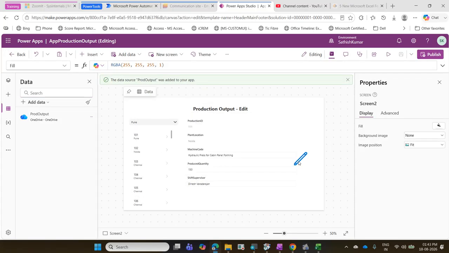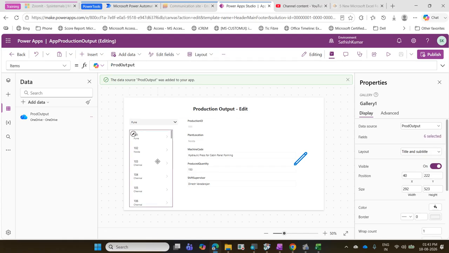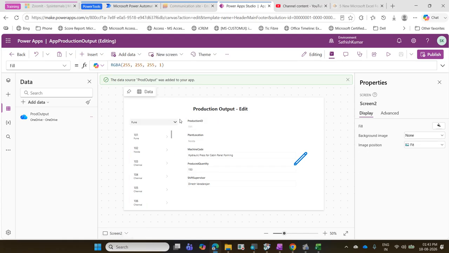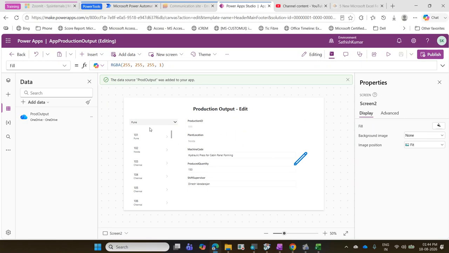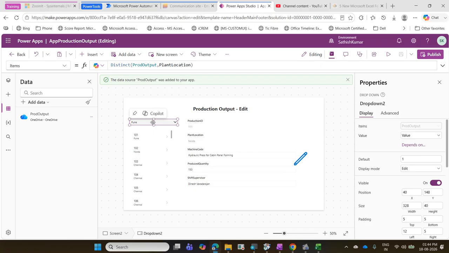Now let me select this gallery. What this gallery should do is, based on the plant location which I am selecting, it should get filtered here. So let me find out what is the name of this drop down. I click on this. The name of this drop down is drop down 2.